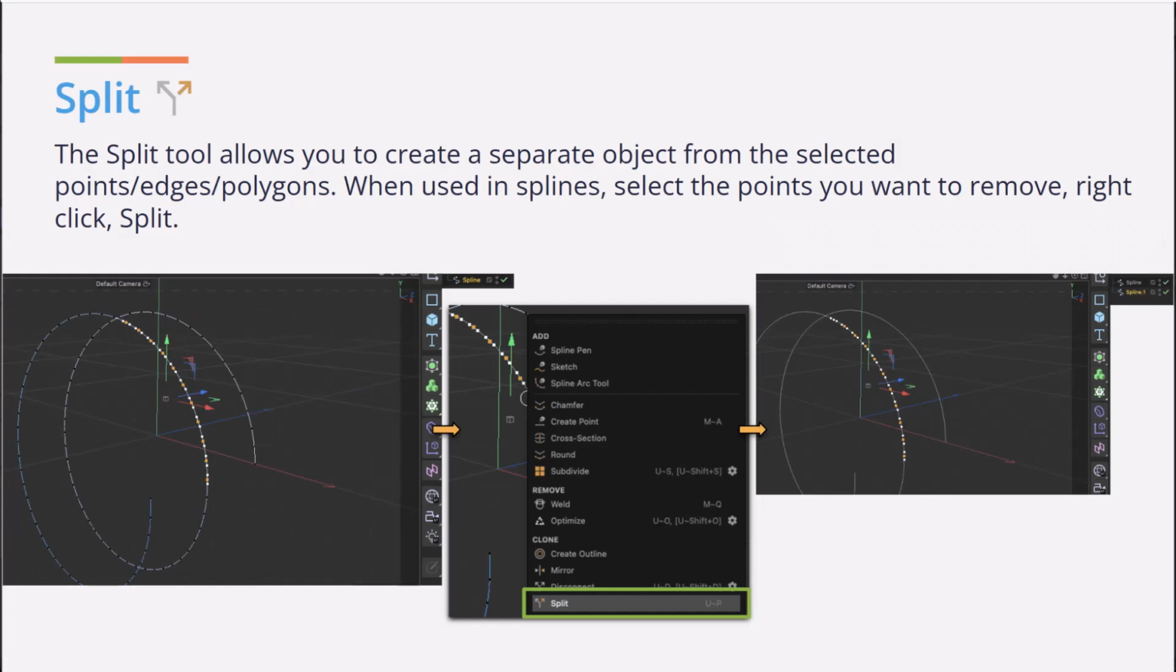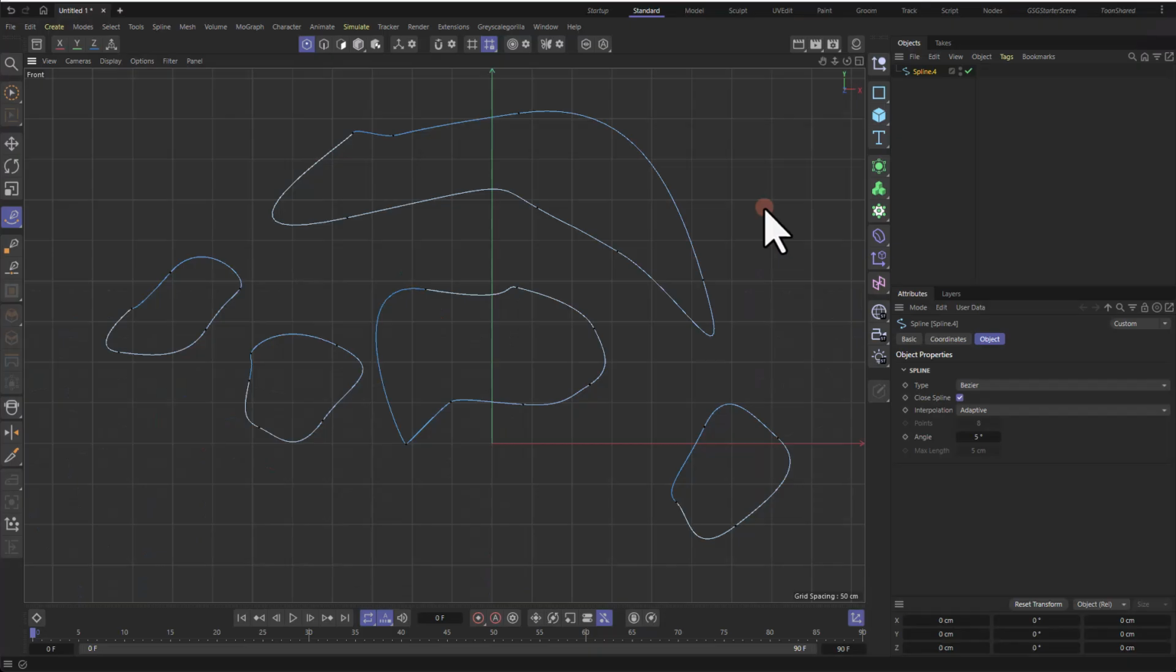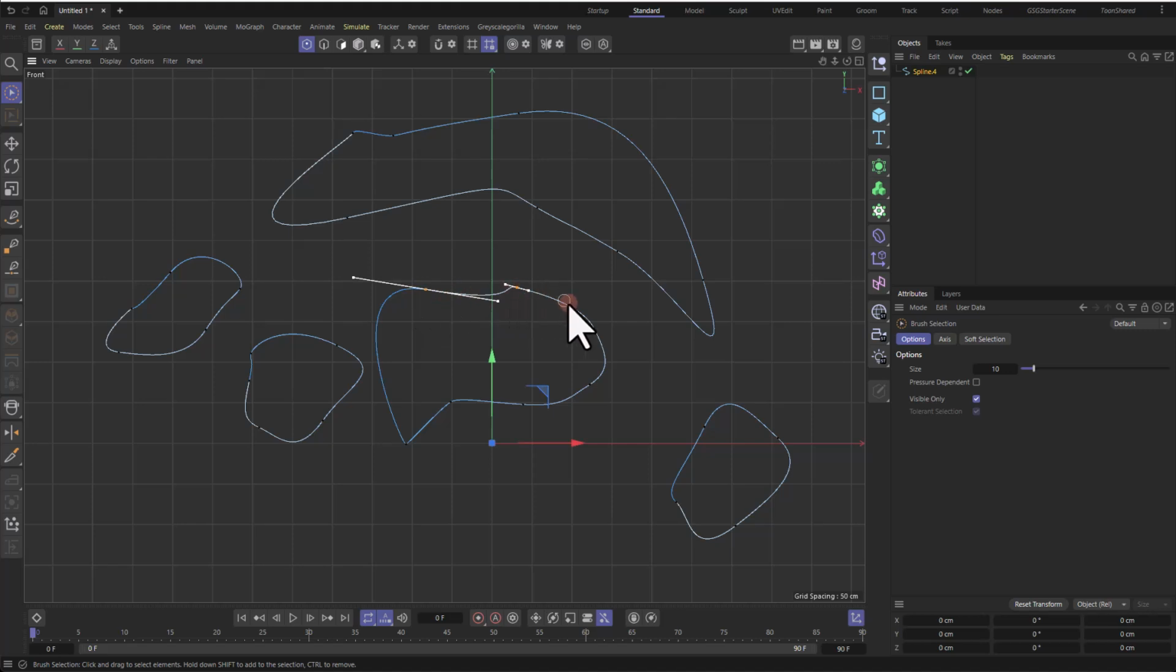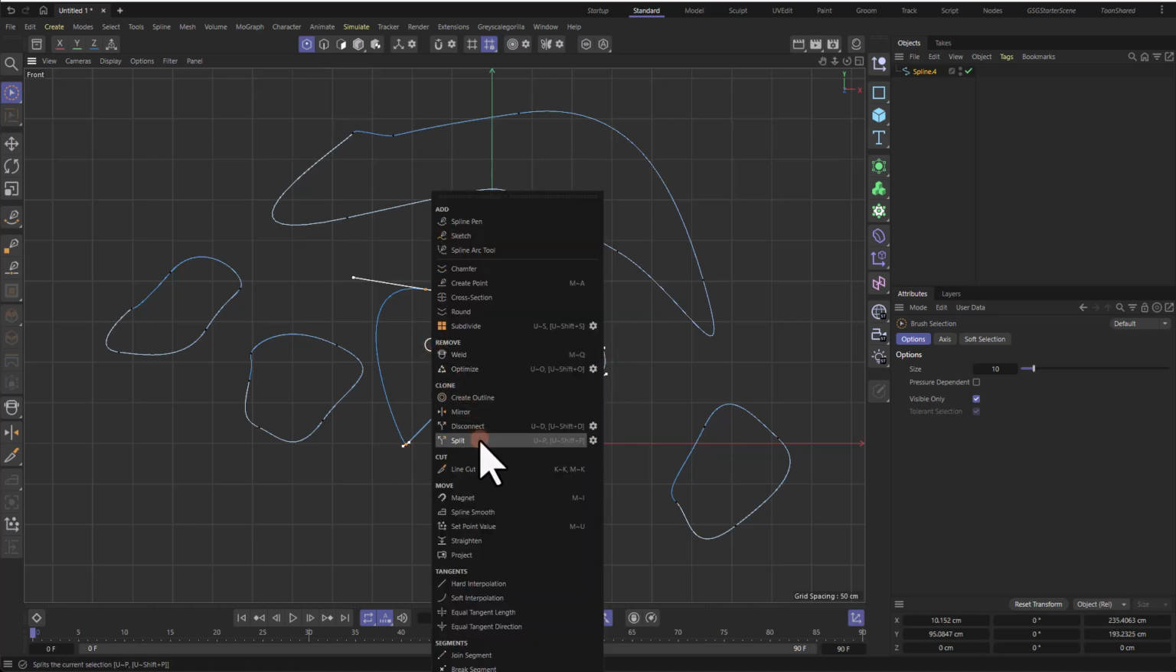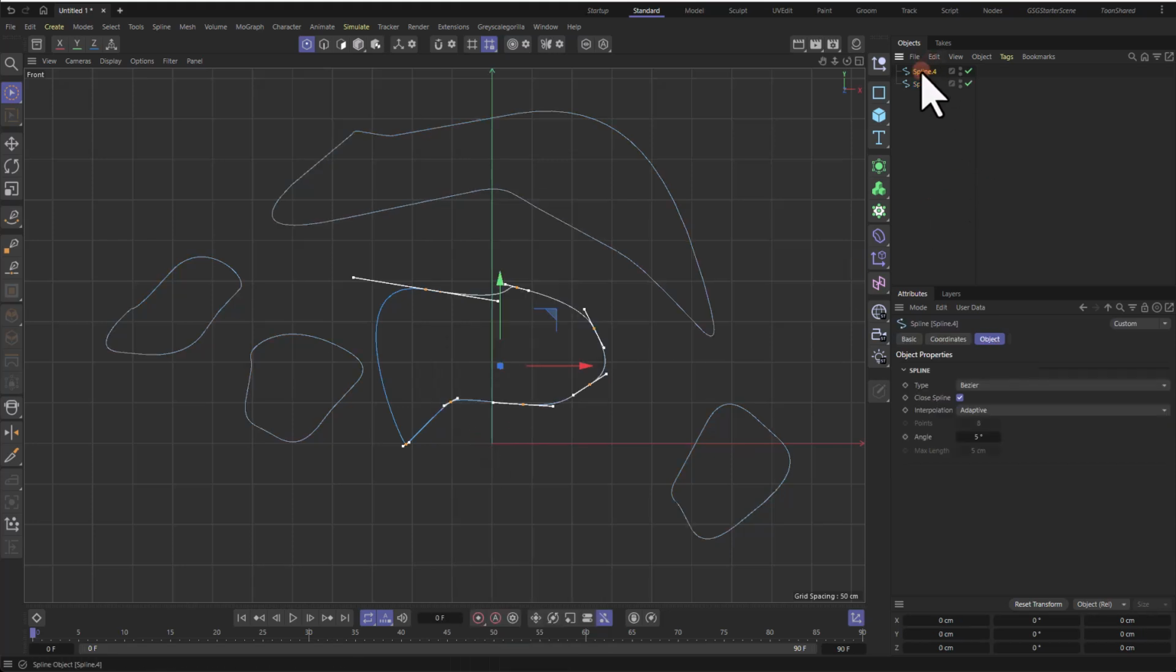If you are drawing your splines and mistakenly they fall into the same object, you can separate them by using the Split tool. The Split tool allows you to create a separate object from the selected points, edges, or polygons that you have. When used in splines, select the points that you want to remove, right-click, and find Split. Make sure that you check that your split separated the points and didn't leave a copy of your previous spline object.